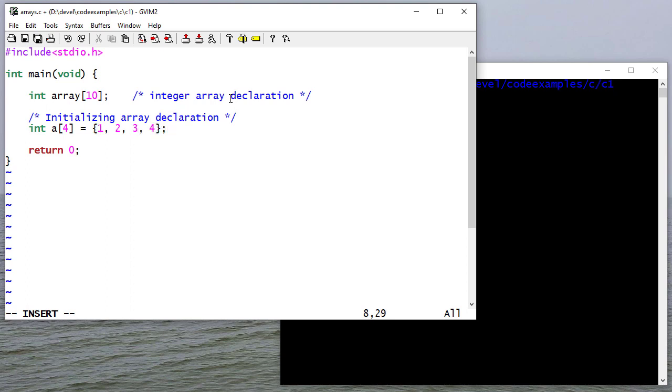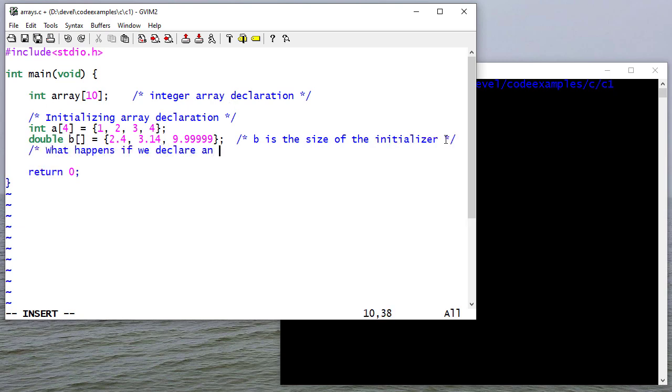Notice the 1, 2, 3, 4 are in braces. I can also have a double array. And here I'm not going to put sizes. So in this case, B is the size of the initializer. Something you may want to try on your own is to ask yourself, what happens if you declare an array with a size smaller than the initializer? But we won't deal with that now, just something to think about.